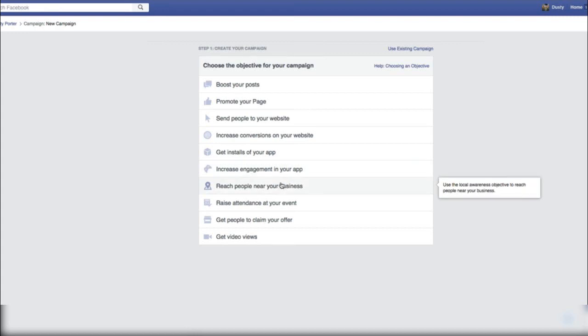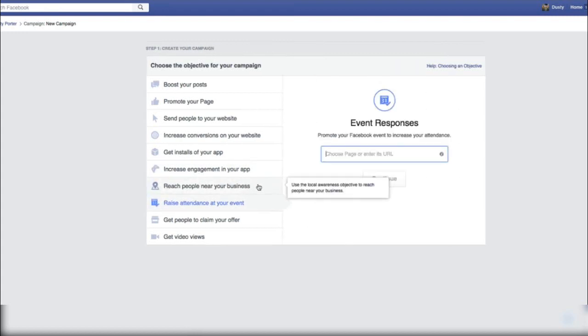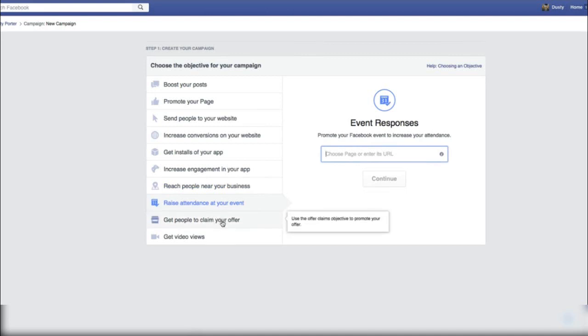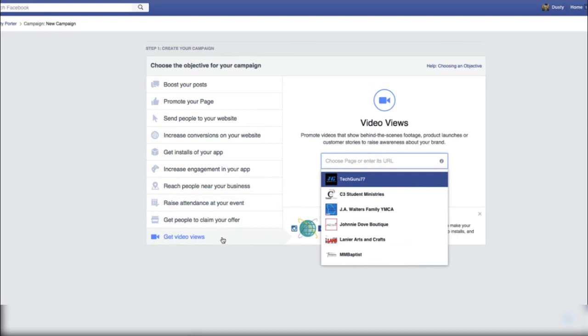Reach people near your business. This is for local brick and mortar businesses here. So with this one, you can target people near your brick and mortar business. Raise attendance at your event. If you have an event or you have a webinar, you can have a sign up page as an advertisement as well. Get people to claim your offer, pretty self-explanatory. And then get video views, which is what I've used before. You can upload a video natively to Facebook and then advertise that on the sidebar or in the newsfeed, and boom, you can get more views. I'm not sure how effective that was actually, but I have used it before.